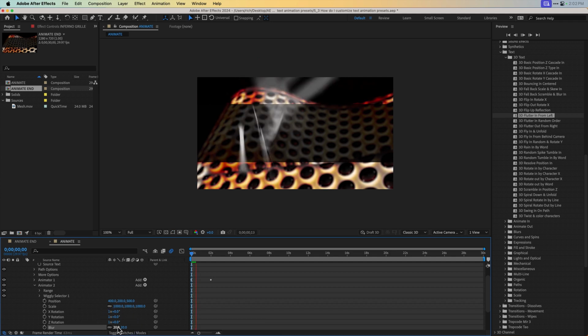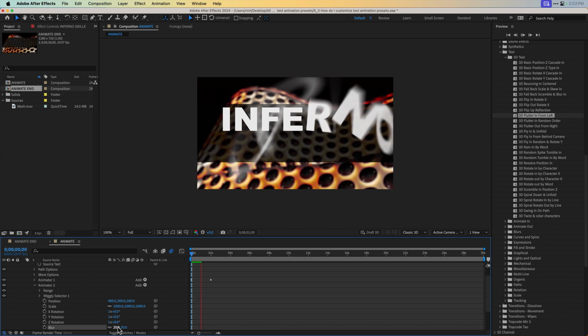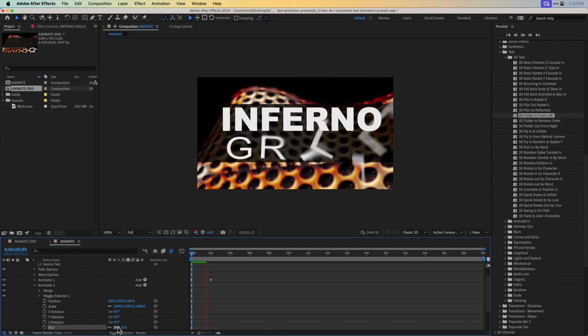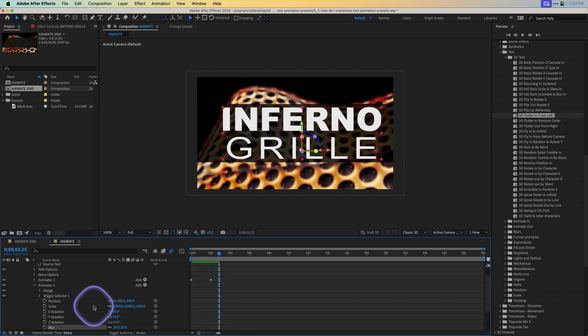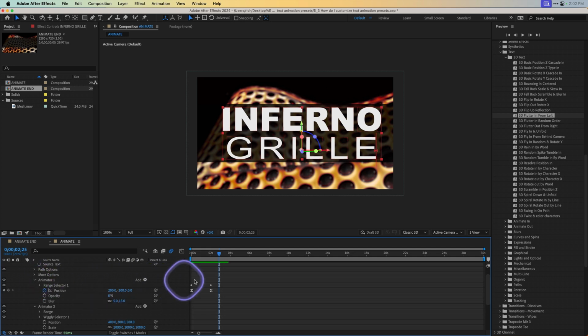Now the text is blurrier beyond just the motion blur. And as it comes into play, it focuses. I like it. And looking at this here, in general, it's working. But I want to look at these animations one more time. Animator 1 and Animator 2.